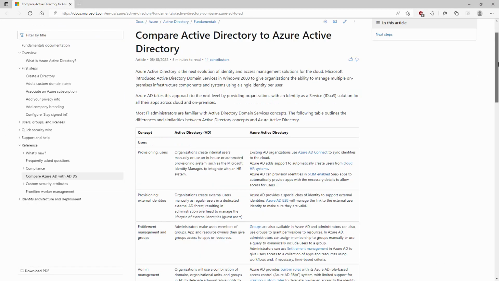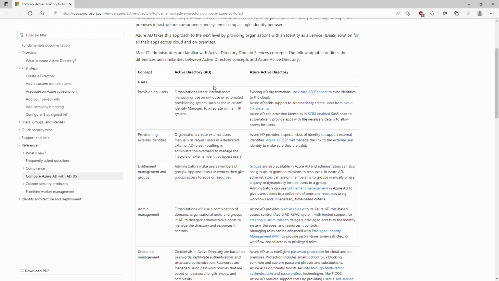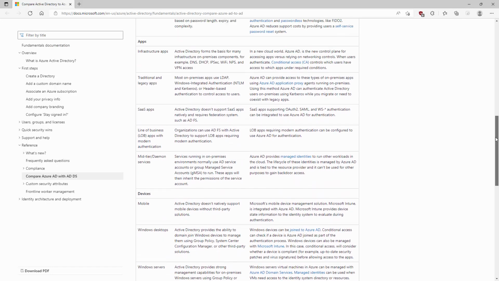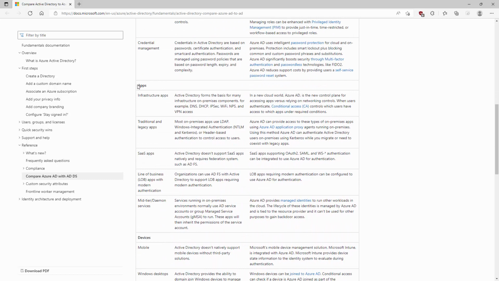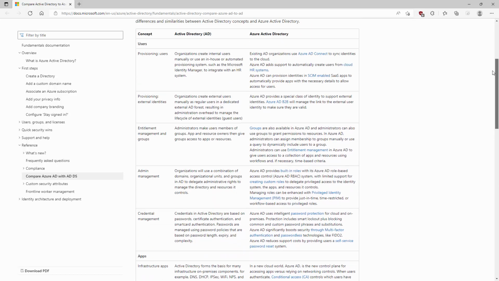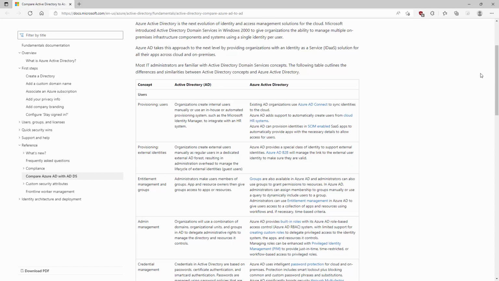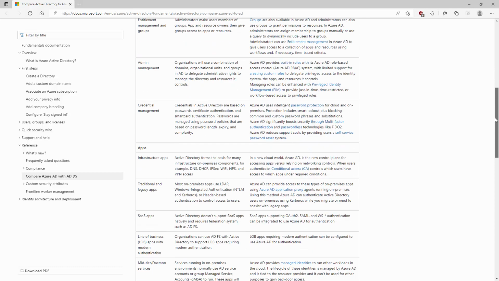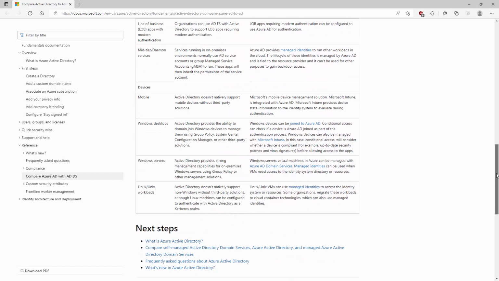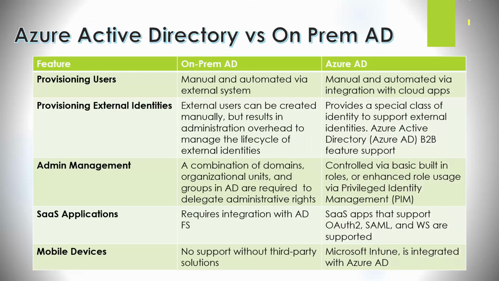So you can see the end-to-end features in this table here. There's quite a few of them, so it's worth a read. And you can see here it differentiates by users to begin with, which are over here, then apps, and then devices down here. Let's minimize this and go back to the PowerPoint.